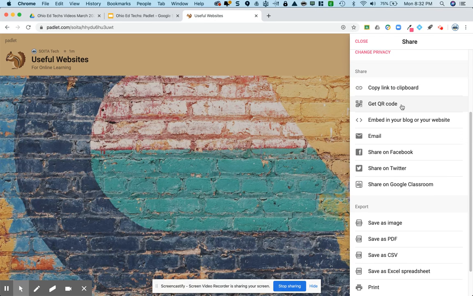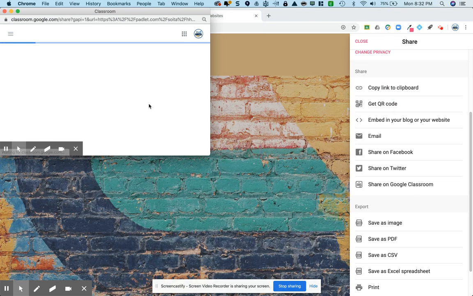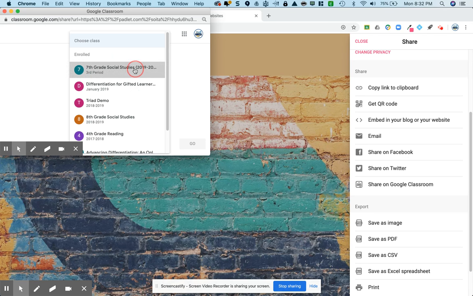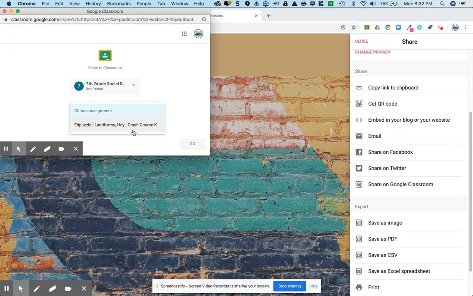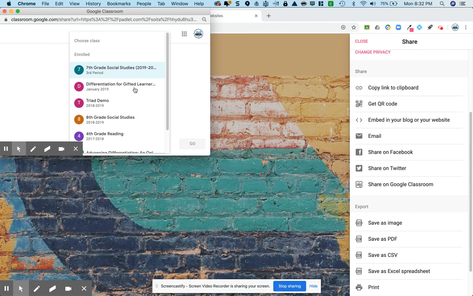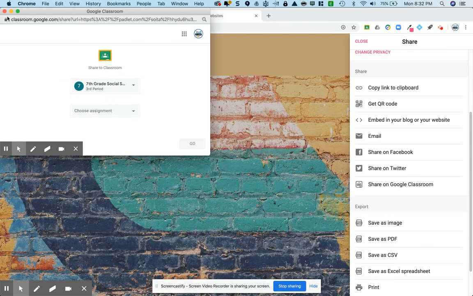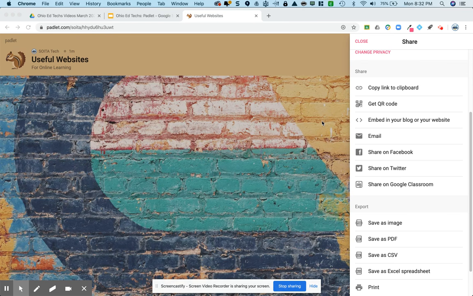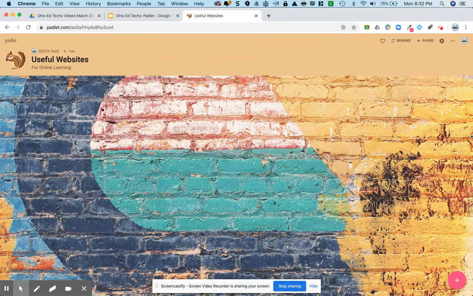And then these are all your options for sharing. So you can get a link, you can get a QR code, embed it, email it, share on Google Classroom. So I could just click share, and I could push it out here. And I'm a student in this class, but I could push it right out to Classroom, and that makes it really easy for you to share this with students. Okay, so I'm going to close this.